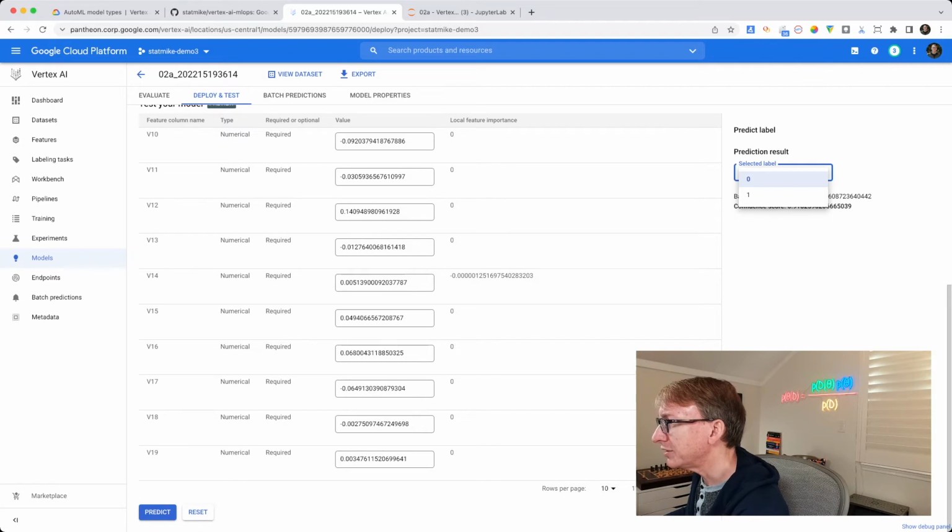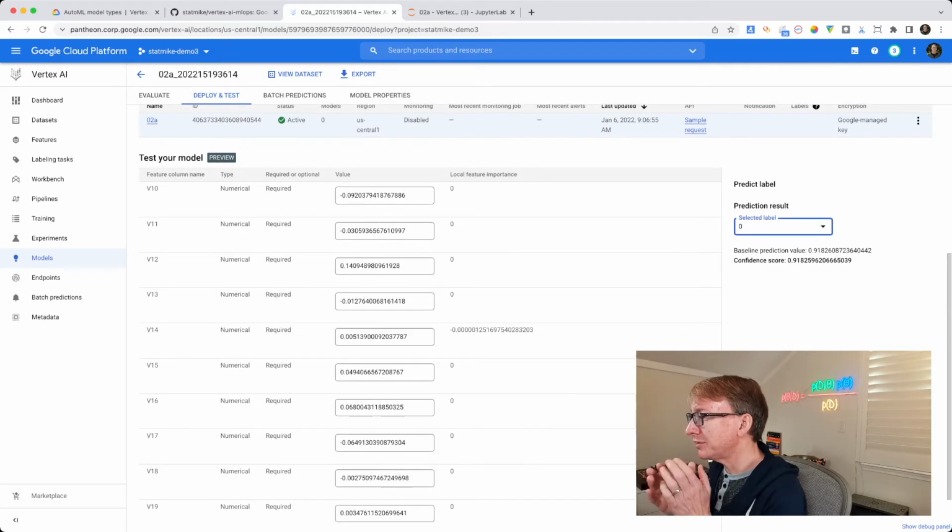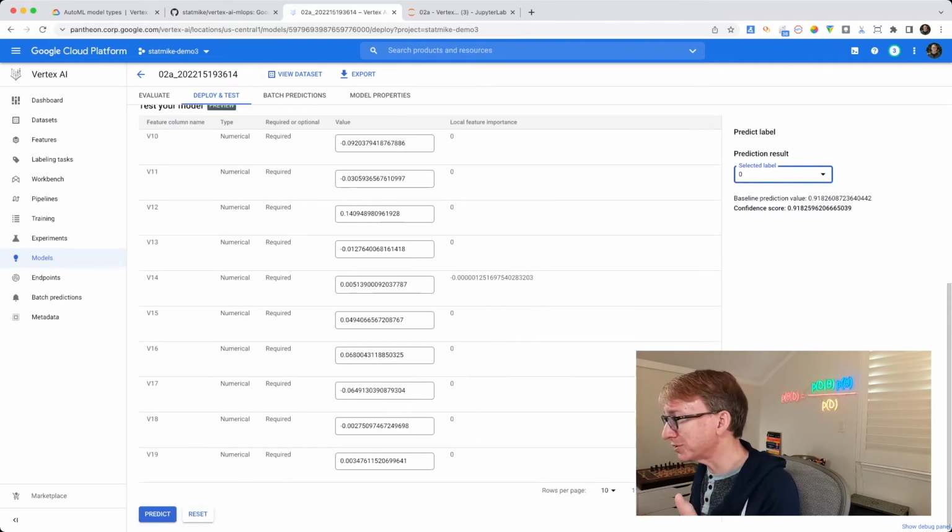And that is use this model for predictions. Now, you're not going to do predictions from the console unless it's that batch. You can schedule that. We'll come back and do that. There's a tab for it right here, batch. Let's go back to our notebook.